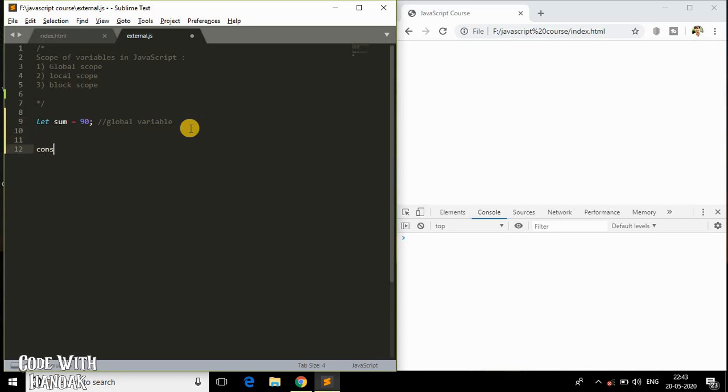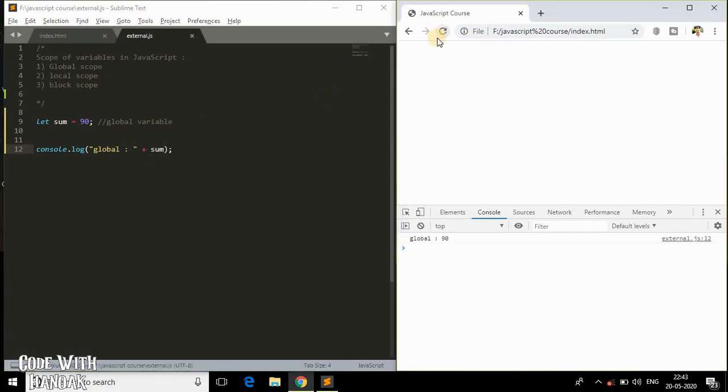Now I will just use it in the console to demonstrate in a very simple form. Since it is a global variable, I will have a string and attach that to the sum, right? Now what will be the output? It's 90, which is the global variable, right? So it can be accessed anywhere in the entire script. With that being said, let's jump in with the local scope.